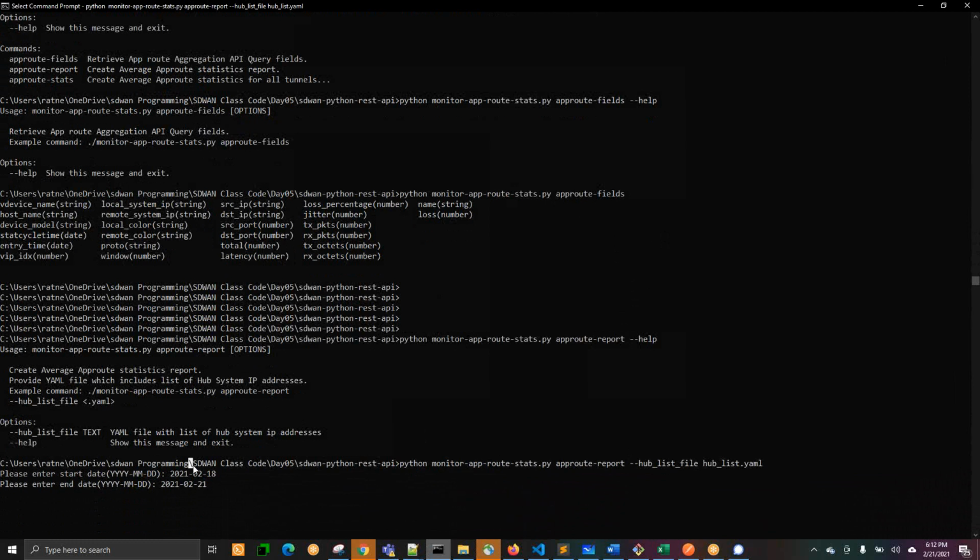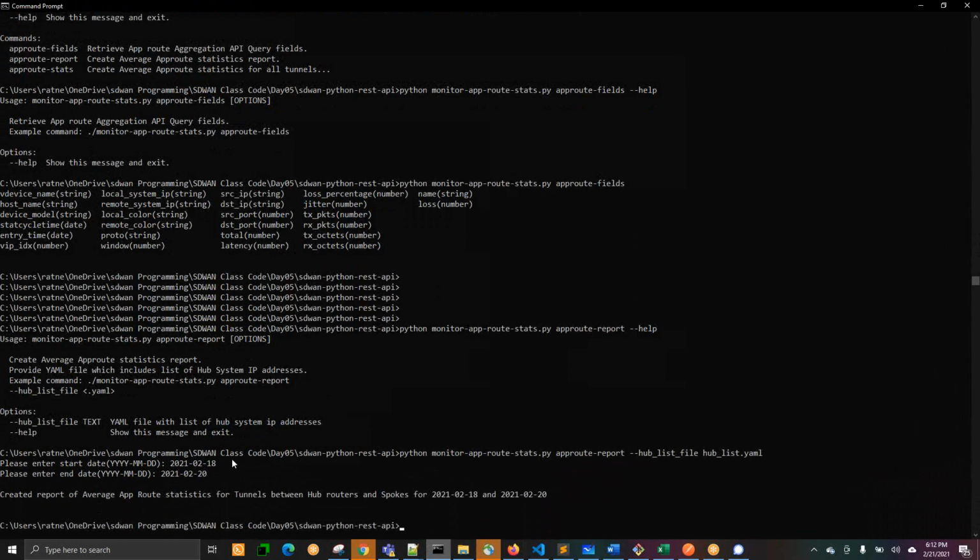Oops, yeah, I have put 21 and it seems it was not taken. Maybe that was out of range, but no problem. So then you press enter, and then you can see here at the bottom that it created a report of average app route stats for tunnels between hub router and a spoke.